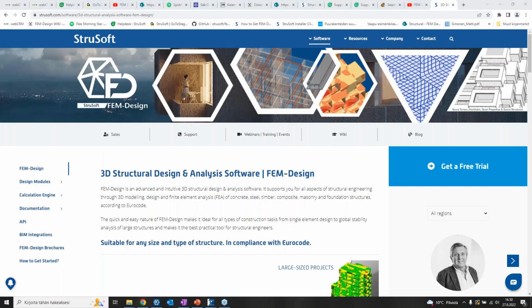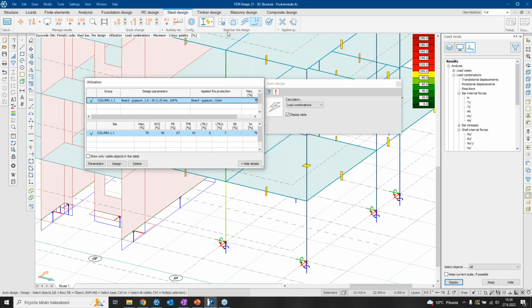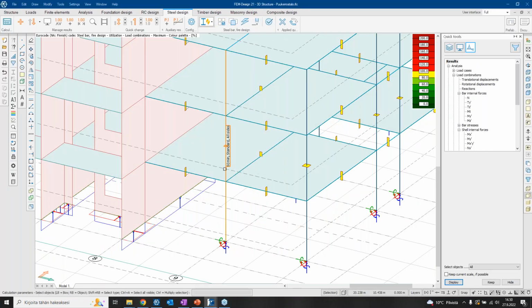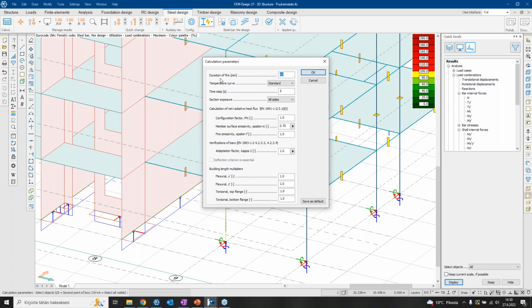Let's see, what temperature does it consider for fire design? You can choose it. It says here the duration of fire and the temperature curve, standard or hydrocarbon, and the exposure. You can change it here, for example, if you have an I-beam or something like that.